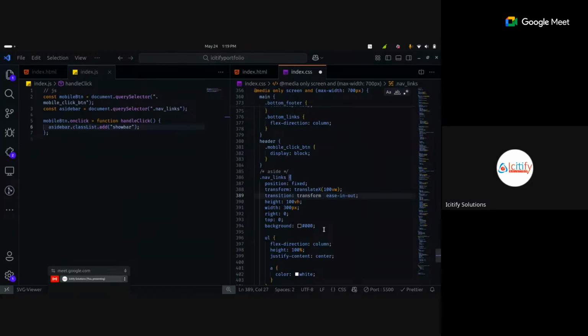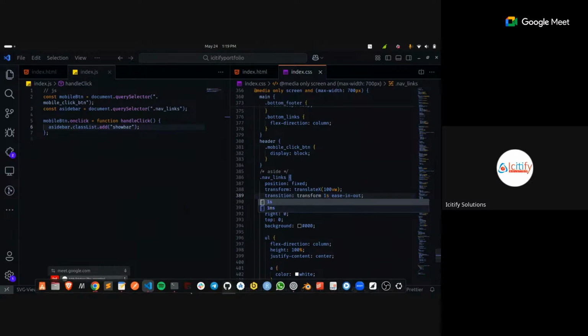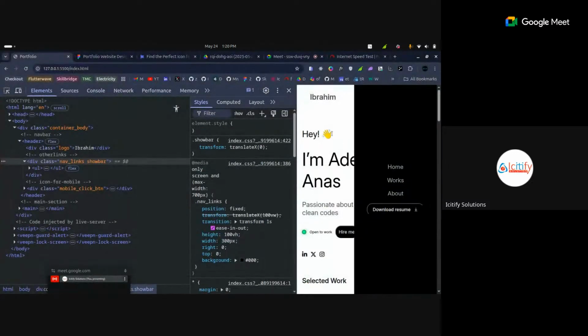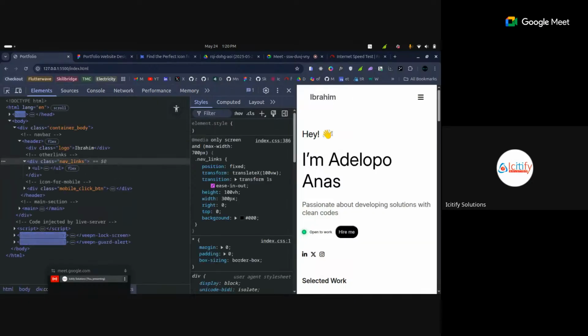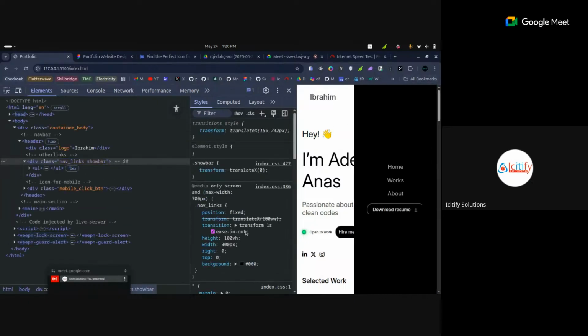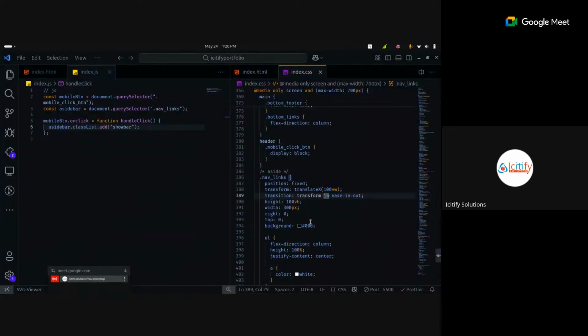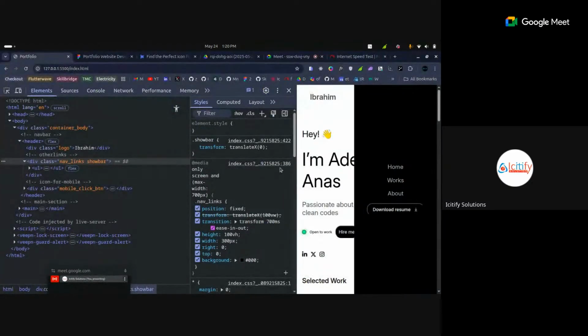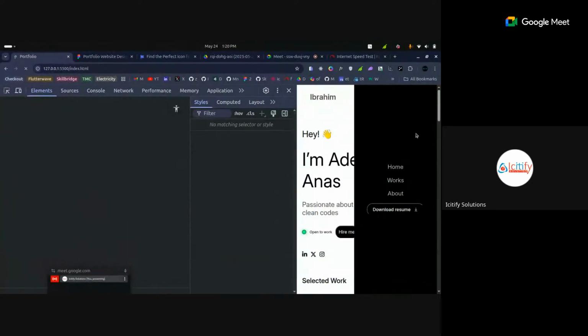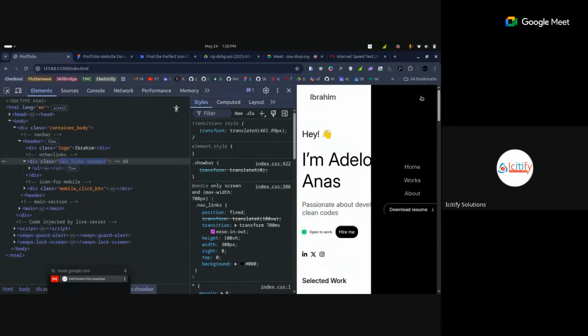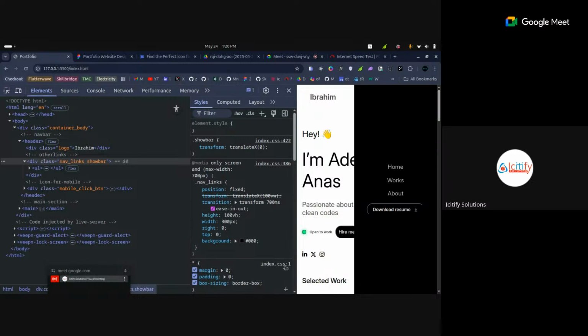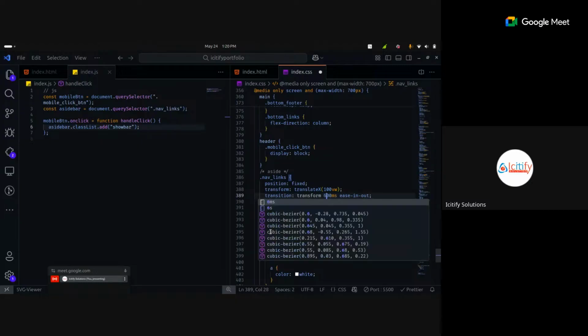That will be too fast. Let's do 1 second. All right, so let me click it now. You can see that's too slow. So I'm going to reduce this to, let's say, 700 milliseconds. So ease-in-out means it's going to ease in and out when it's coming in and when it's going out. And I can see that makes sense. Let's just stick to the 600.